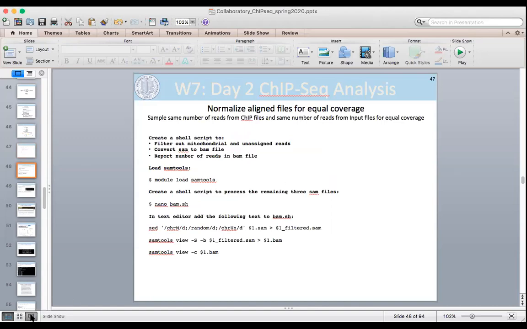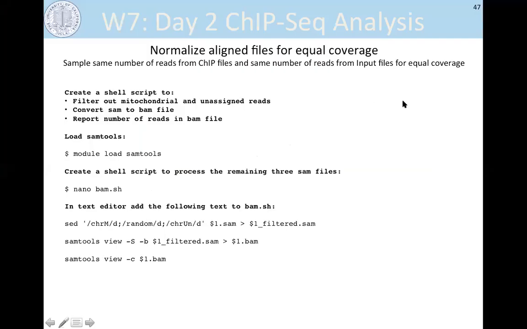So what we want to do is get roughly equal sequencing depth between our ChIP files and our input files. That way we can have valid comparisons when we compare the 30-minute interferon alpha treated STAT1 ChIP and the 6-hour interferon alpha treated STAT1 ChIP. So we want to compare those two files, but in order to do that, we have to normalize for equal sequencing depth. So we will request an interactive session.